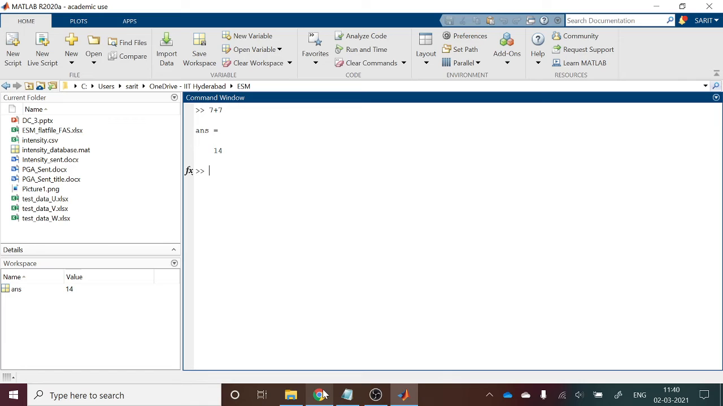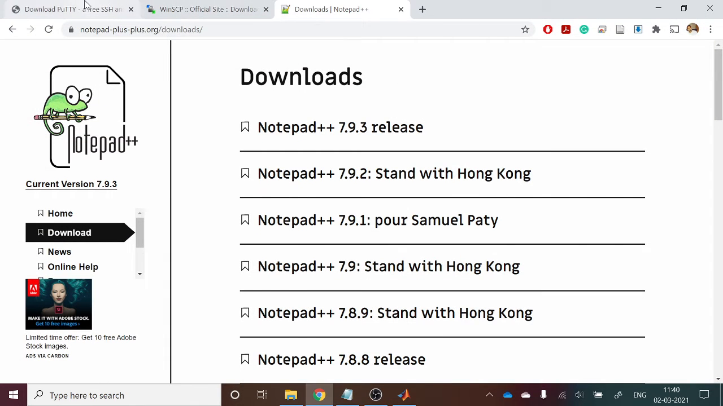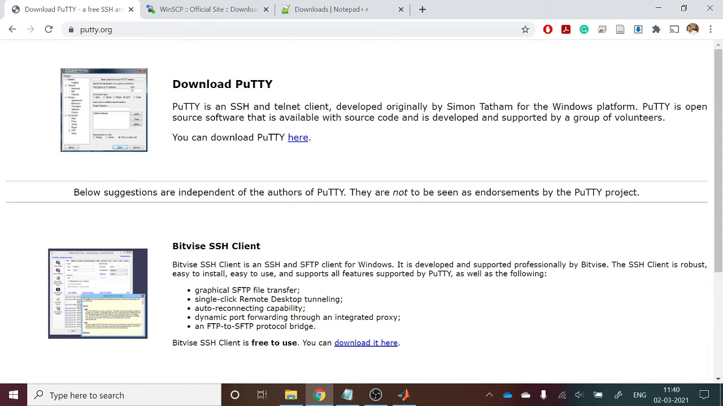For that you have to install three software programs. First, go to Chrome or any browser you are using and download the program called Putty from putty.org. On that website you will get the software, and by clicking here the program will be downloaded. You can install it later. This is the first software you have to install.